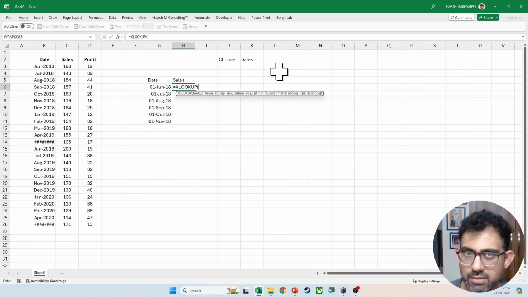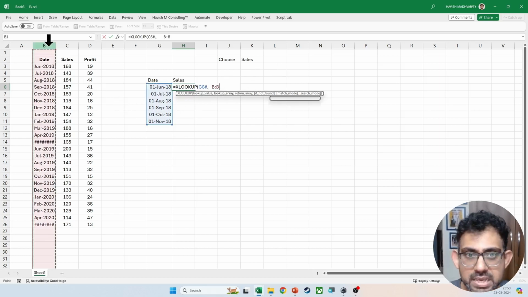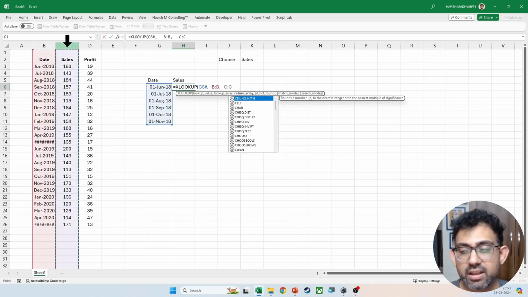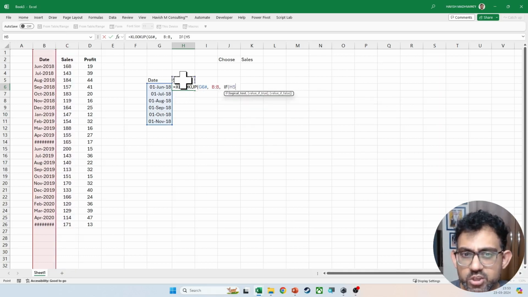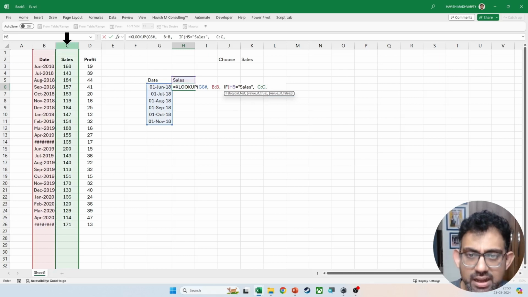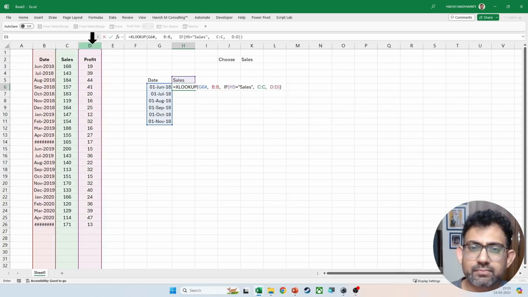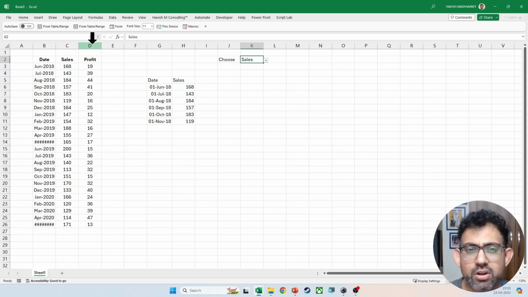We can simply do an XLOOKUP to say that search for G6 hash, search for these 6 dates and get us a result from, or first search in column B and get a result from column C. But here's the thing, the user should be able to toggle between profit and sales. So we will say that if the user is choosing sales, then search in column C, otherwise search in column D. And as you can see, I can toggle between profit and sales value and it changes.